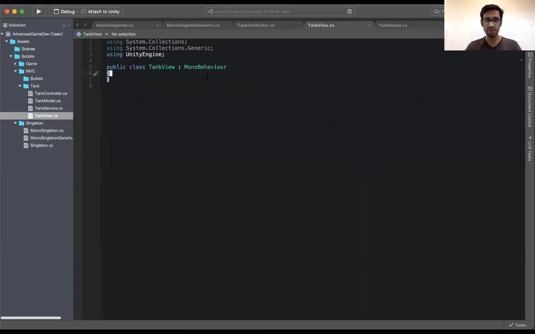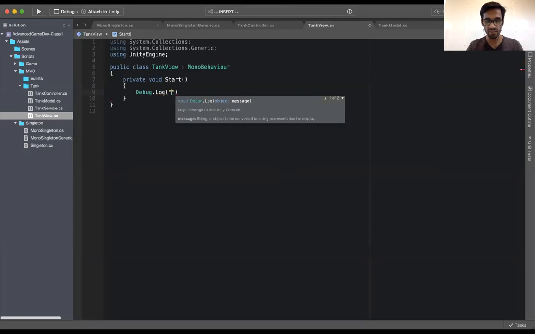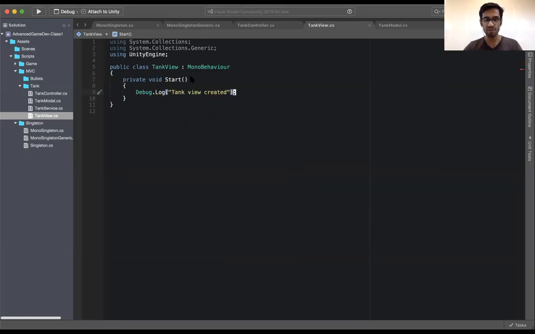All right, cool. Meanwhile, what we'll do is, so this is the basic view, and all we'll do is just implement the start method for now, and we'll put in a debug log here saying tank view created. Okay, so this is just for saying that I've just started a view and the view has spawned.